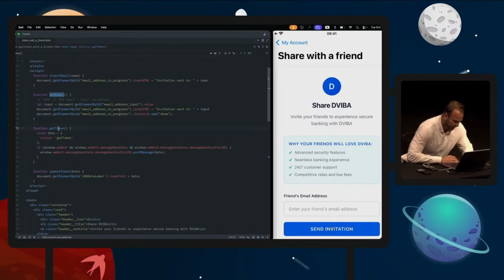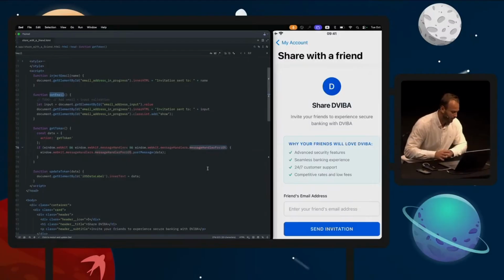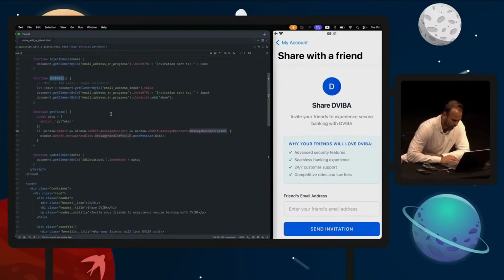But now let's have a look at get token and update token. This is actually really interesting, because here we can see get token, and here we have data with an action, and action is called get token. Furthermore, we see window WebKit. We see also WebKit message handlers and some message handler for iOS, which at this point we can say with certainty was developed for inter-process communication between the WK web view and the main application process.